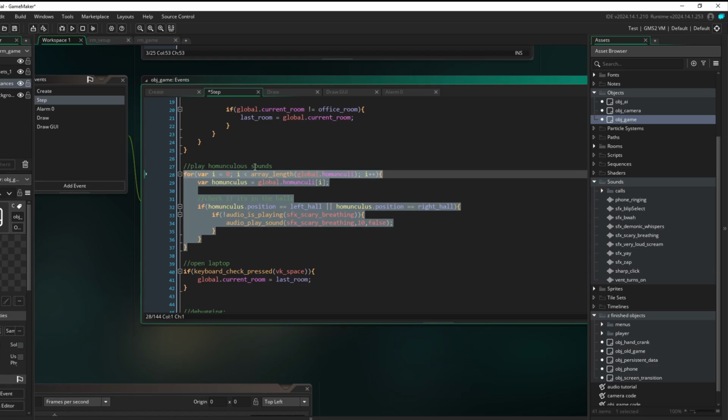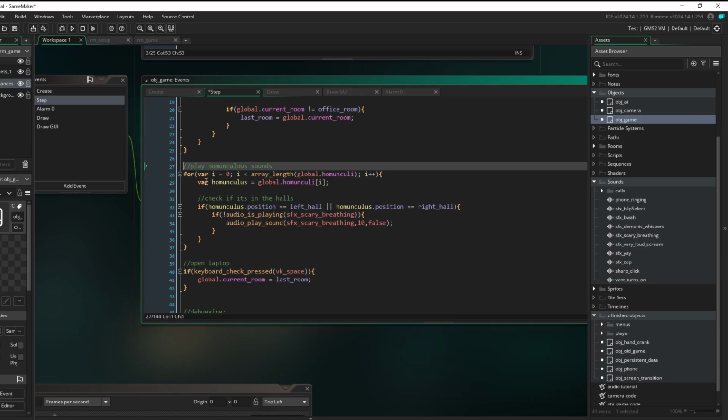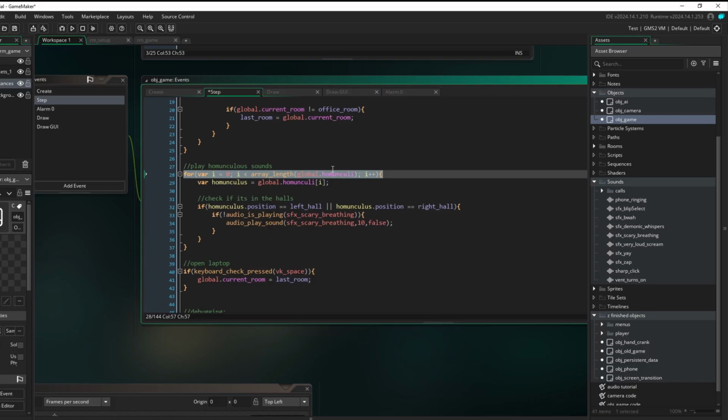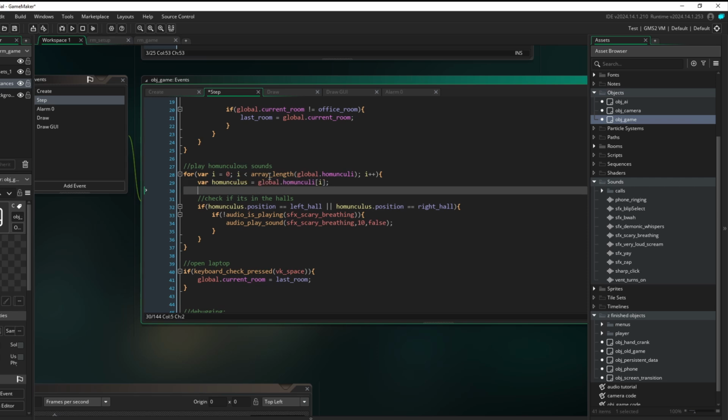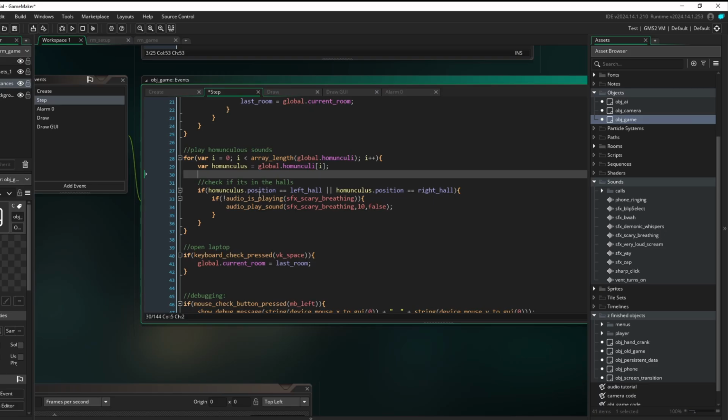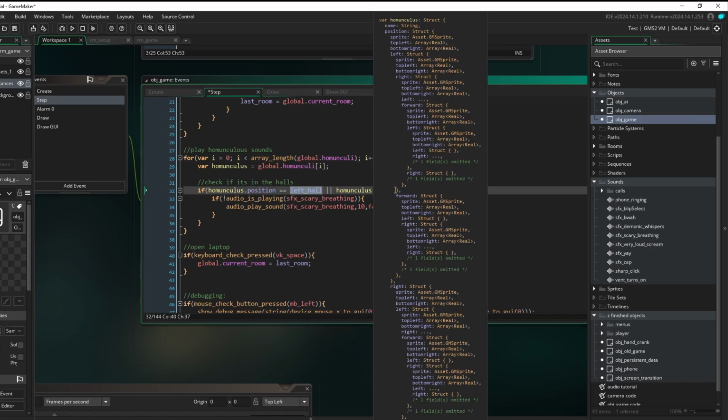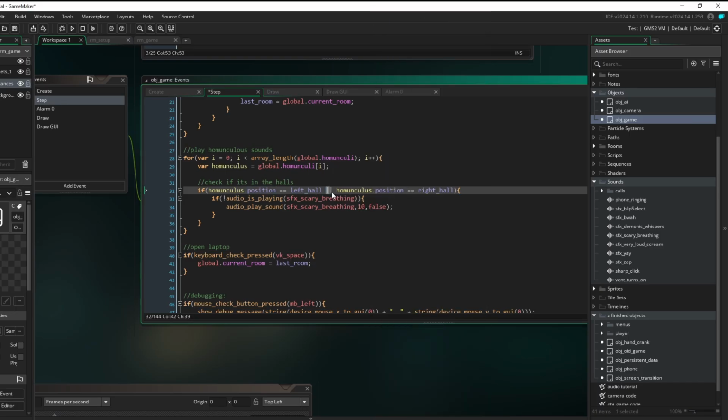So let's step through what it does. This is going to play the homunculus sounds. So first, we're going to loop through all of the homunculi, and we're going to check each one. This is very basic stuff. We've done it a lot of times in the tutorial. Next, we're going to check its position. So we're going to ask the homunculus, okay, is your position in the left hall or is your position in the right hall?